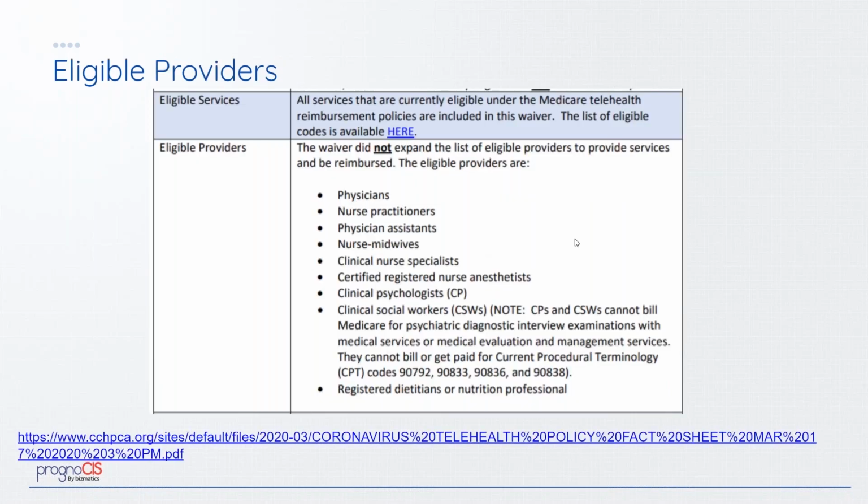The eligible providers for these services are physicians, nurse practitioners, physician's assistants, clinical nurse specialists, psychologists, social workers, and dietitians. For psychologists, instead of telehealth, it's called telepsychiatry, and it's also covered, but the guidelines might be slightly different than what we're going over today. So if you have additional questions about telepsychiatry, there are links provided in the webinar at the end that can help you with that.